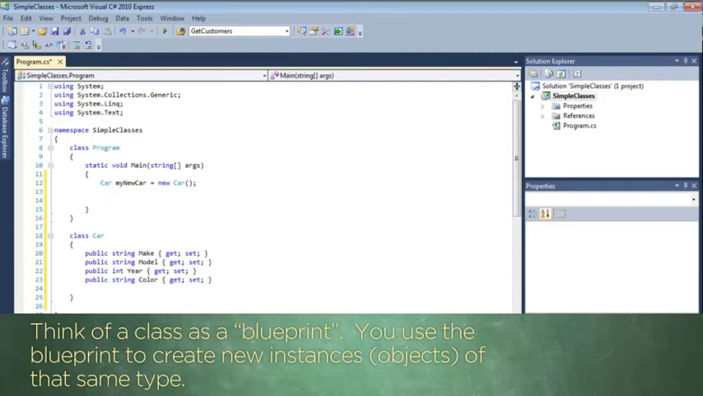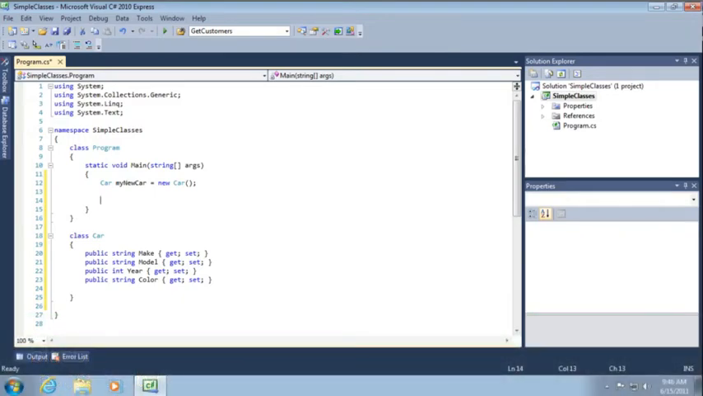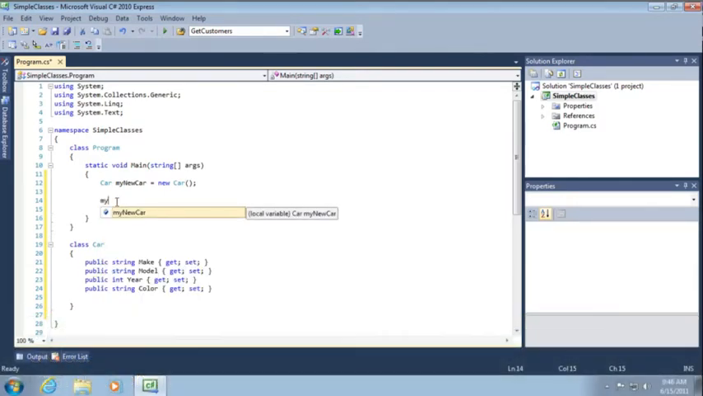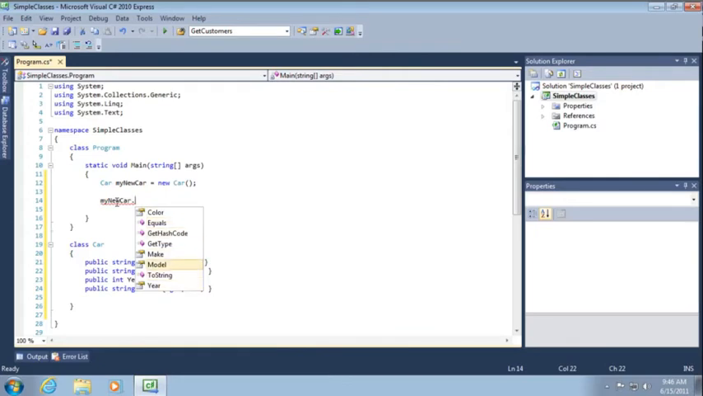The class is the blueprint. Once you create a new instance of the blueprint of the class, it's called an object from that point on. So what we've done is created in memory a space large enough to store a new instance of car. And now we're going to start filling in the details of one specific car called my new car. So I'll go myNewCar, and I'm going to use the period on the keyboard. And you can see that IntelliSense gives us access to the properties that we defined. So let's go ahead and just fill these in.